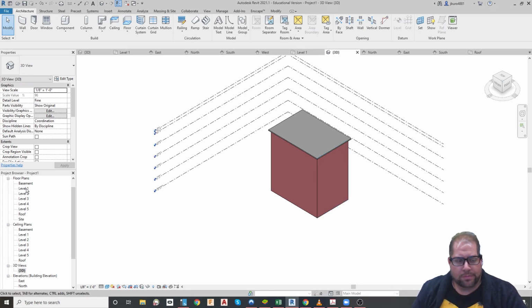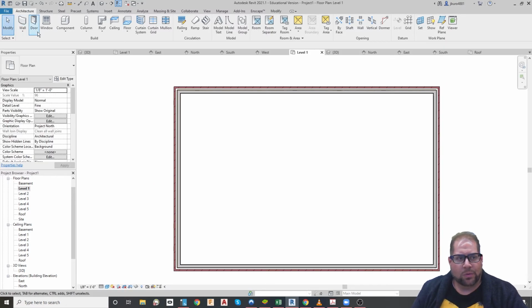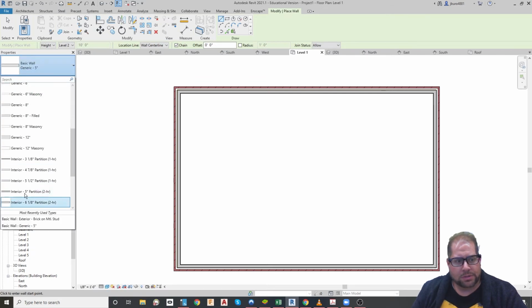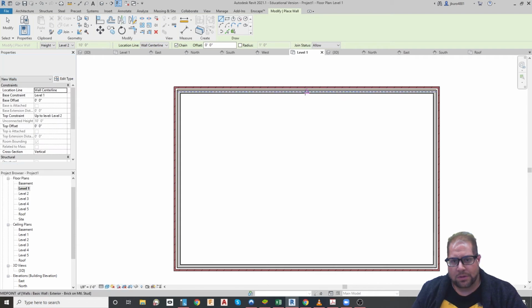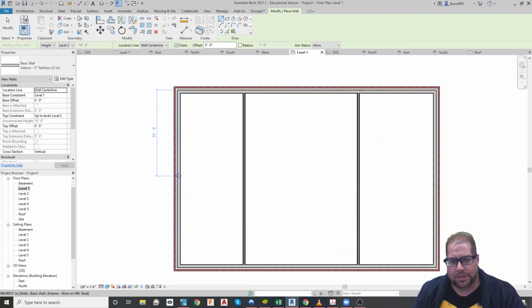Just to show you some stuff with the levels, if I go to, let's say, the level 1 view, I don't have any walls here, but I've got to show you how you start developing things in 2D in such a large building. I'm going to be drawing walls. Let's pick an interior 5-inch wall. And I'll just do a quick set of lines. Just pick one over here and one over here and one down the middle here.